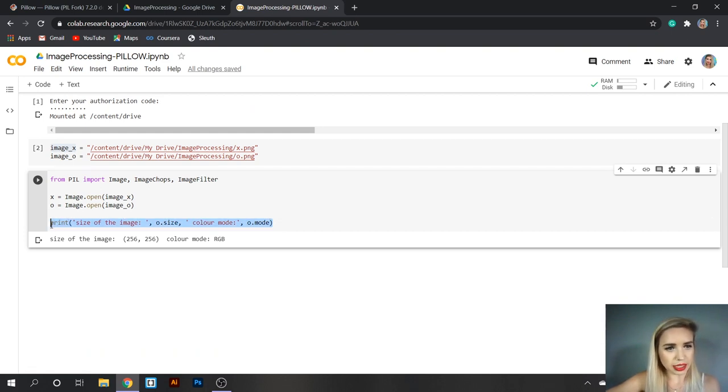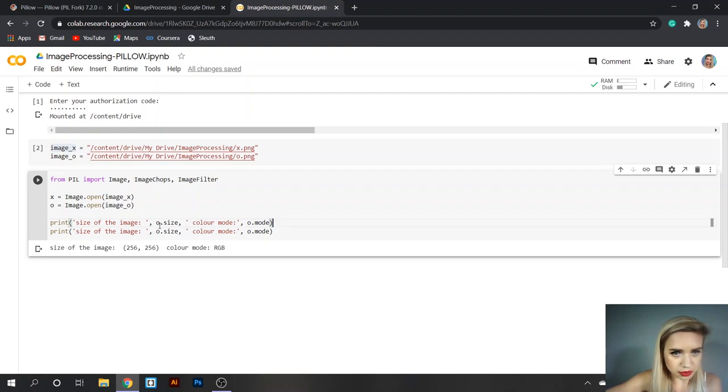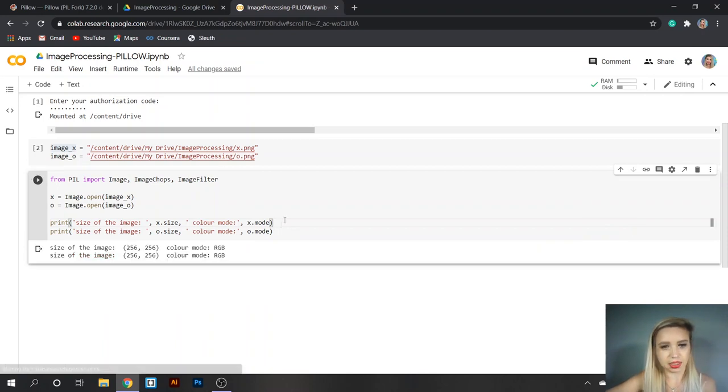And if we do the exact same thing for X, let's do it first so we're consistent, X.mode, and run the cell again. We can see that the images have the exact same size and the exact same color mode, which is exactly what we need to perform mathematical operations.